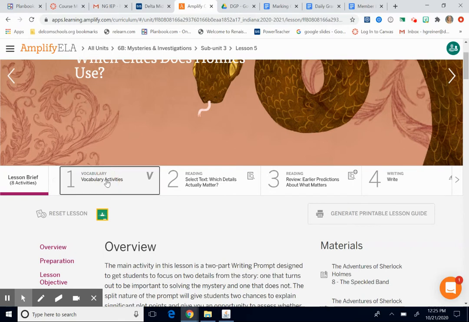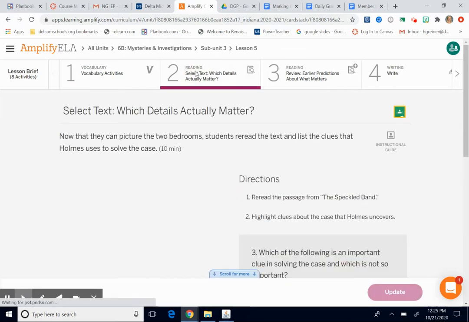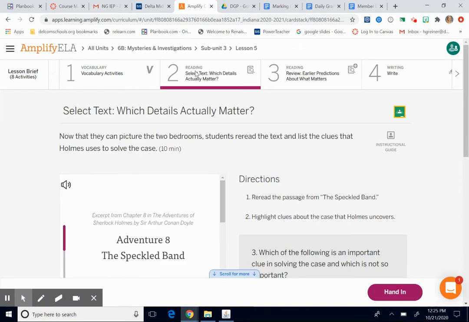So you'll click on card 1, click on the vocab app and complete your vocabulary activities. When you're finished with vocab, you're going to click next activity, which will bring you here to page 2. There's a passage on the side here that we have already read. It asks you to reread the passage from the speckled band.